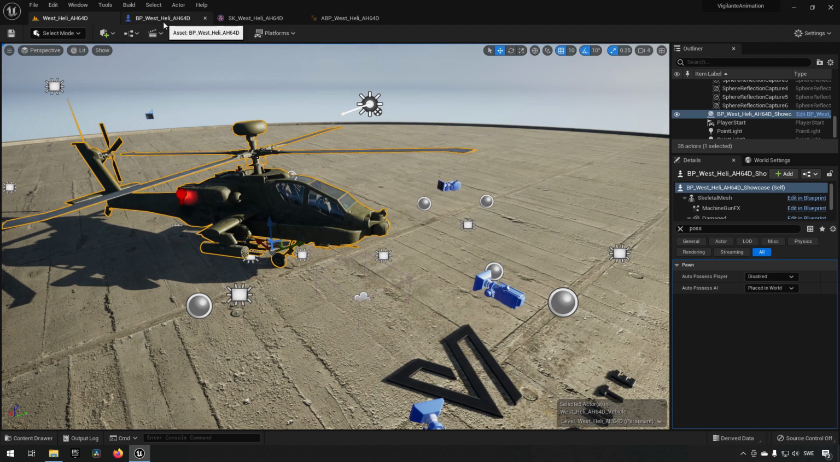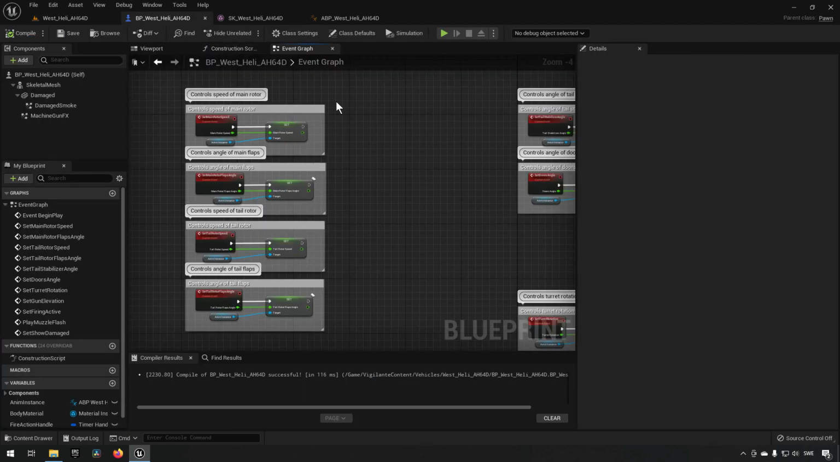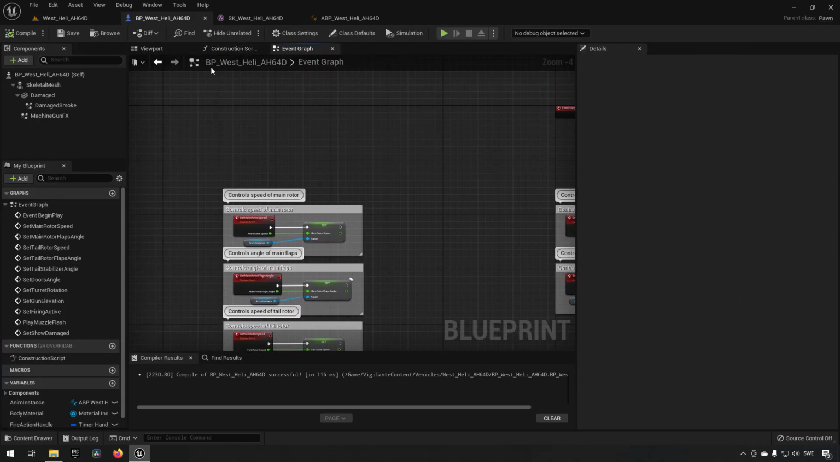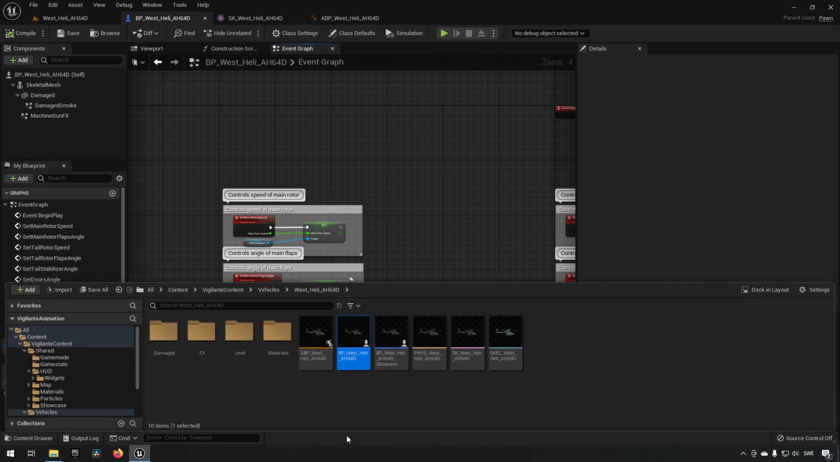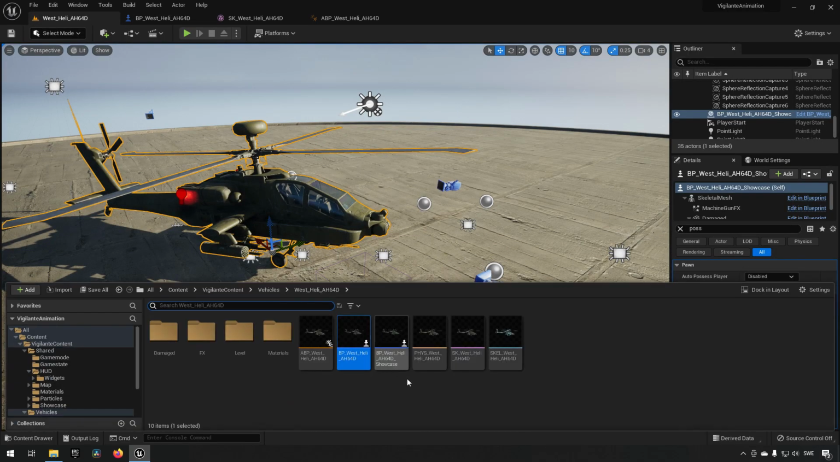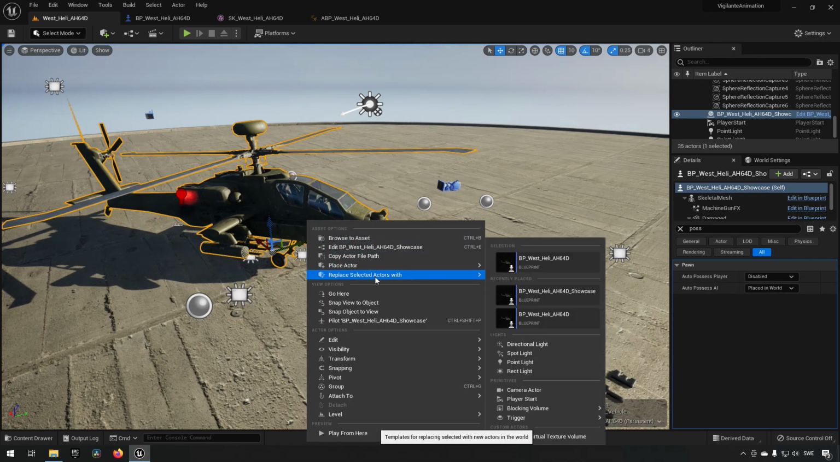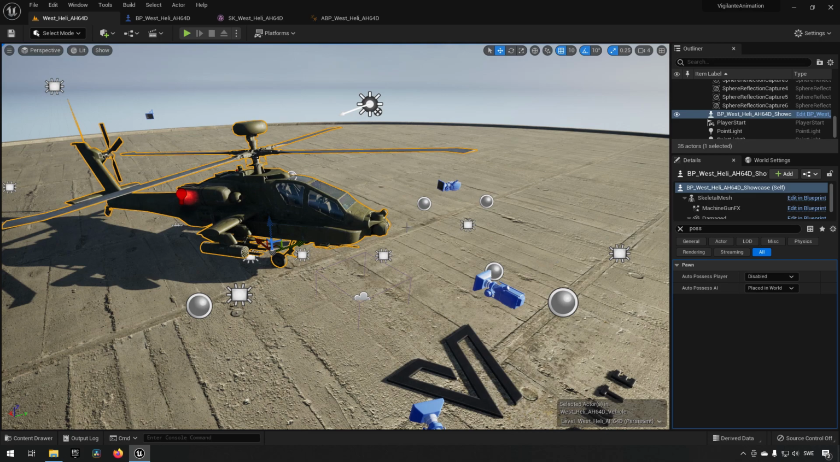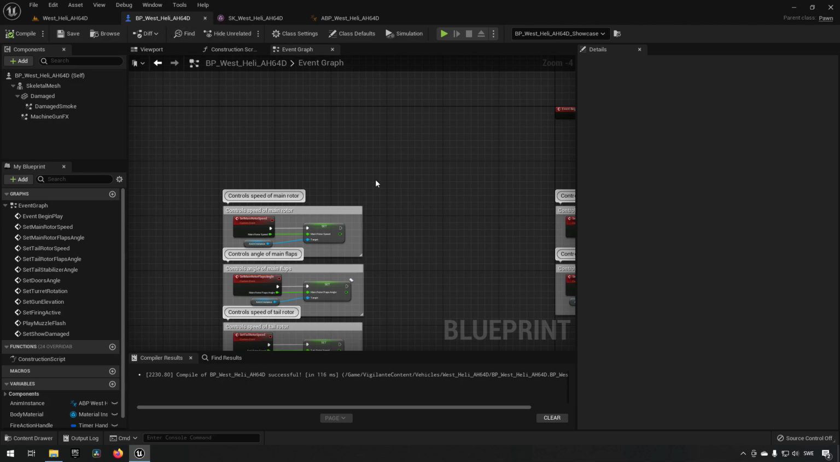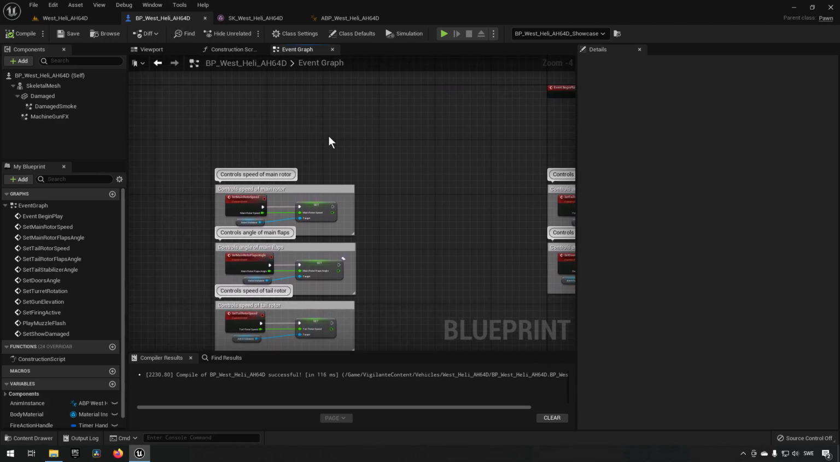However, currently we have the showcase mesh or blueprint for this one. So what we want to do is click on the blueprint that we have right here, which is the parent of the showcase one, and browse to it. And then while having it selected over here, we right click on the helicopter and say replace selected actor with this helicopter. So now this one will be the helicopter that we have actually made into a pawn. We can see that by clicking on this blueprint link, and it should open up the blueprint that we have been messing around with currently.